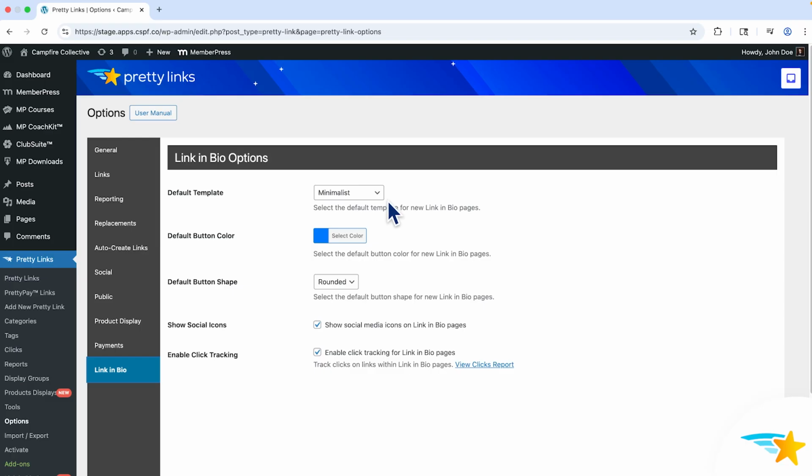Now you can override this per individual Link in Bio page as well, but this will set what's automatically styling your pages. So we'll see a small preview of what each one of these looks like when we create a sample Link in Bio page later in the video. So in the dropdown, just choose what layout you want to be the default when creating your pages. And again, you can override this per individual page, but this controls what's automatically set.